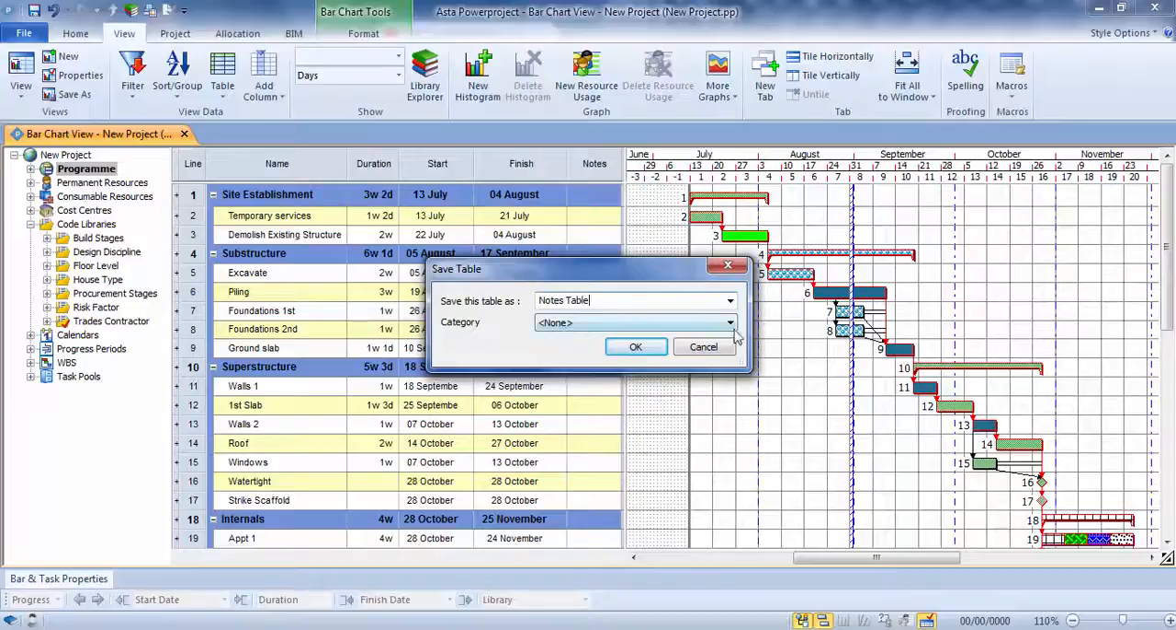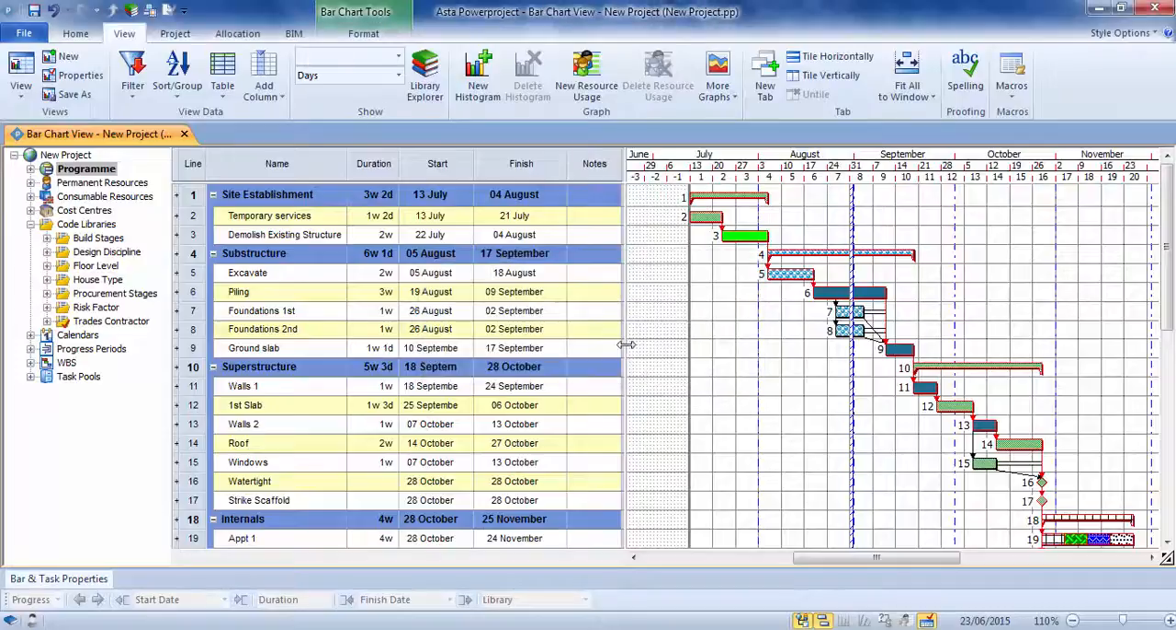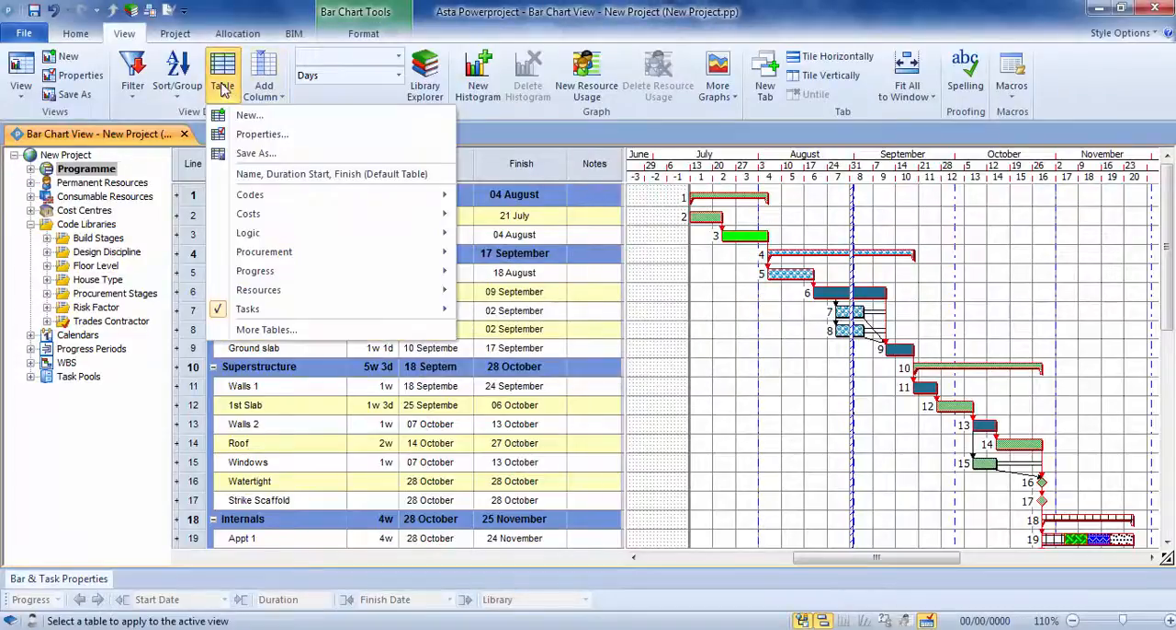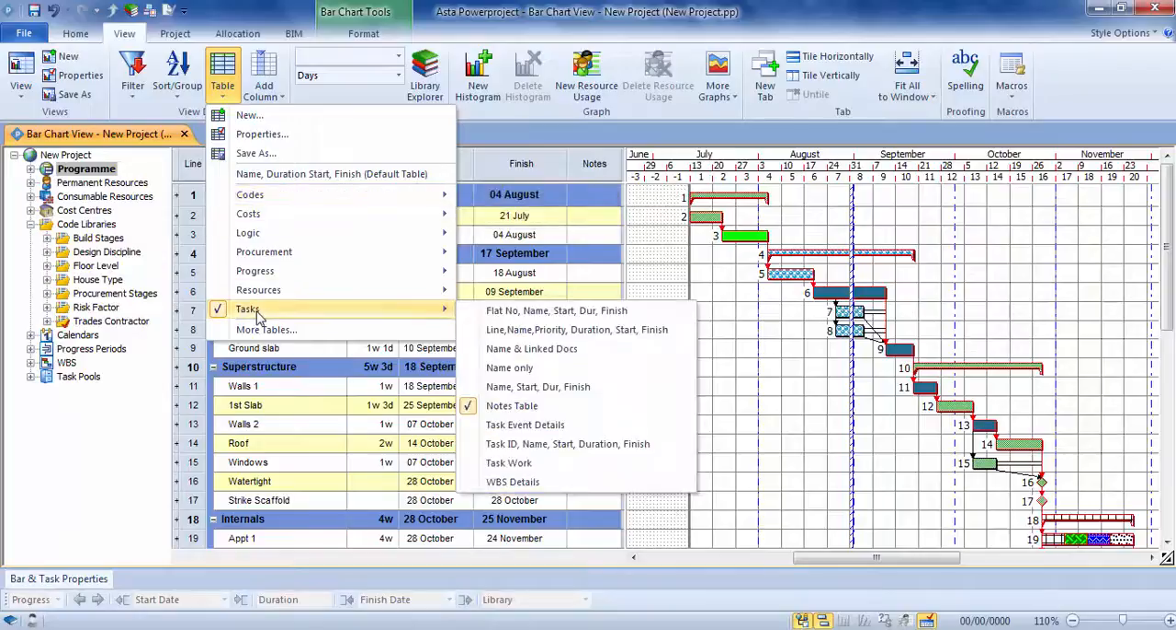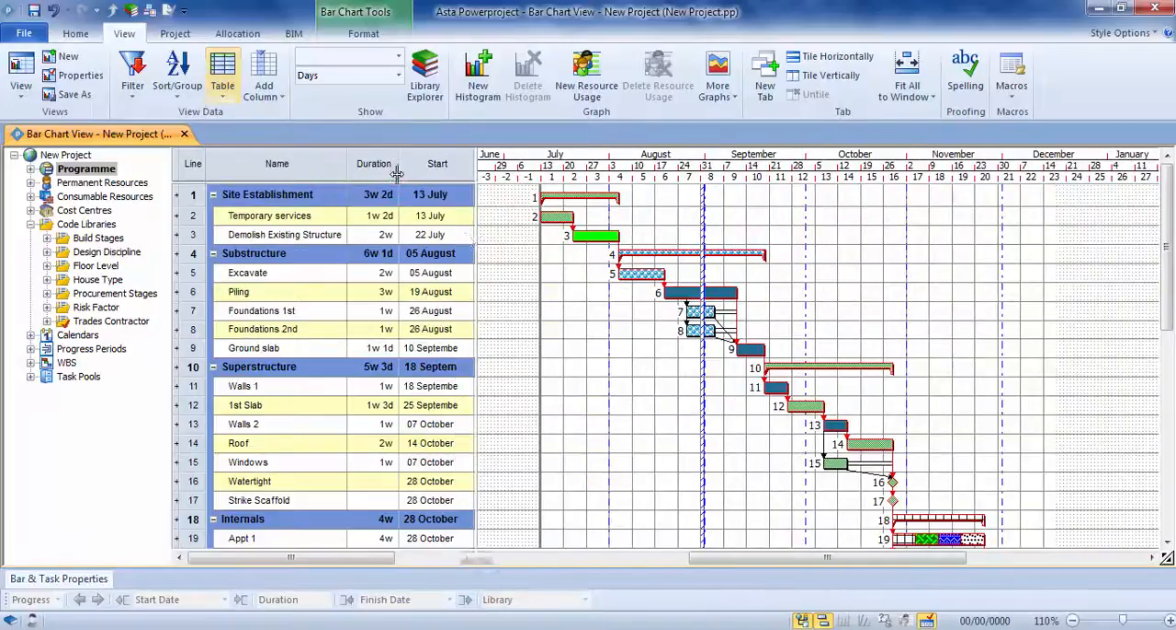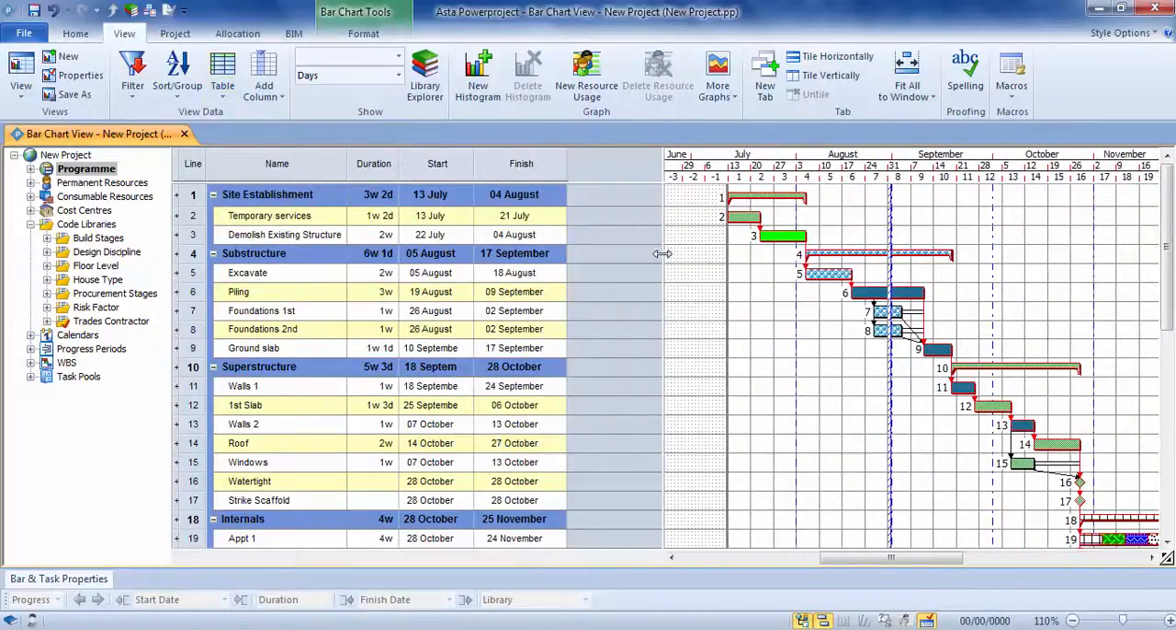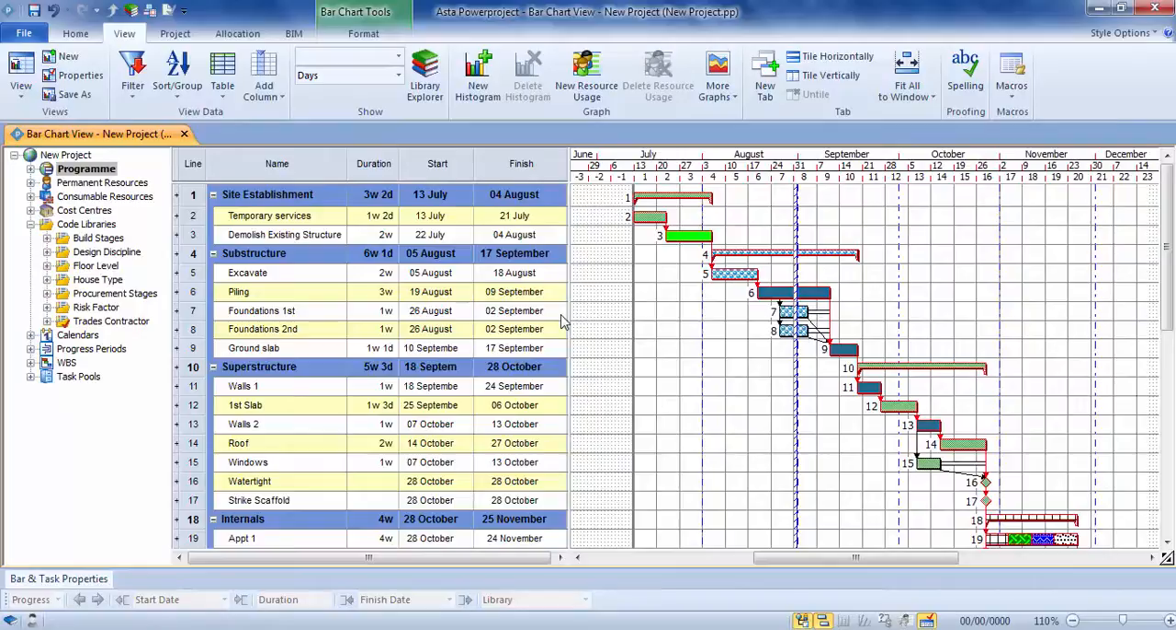There's categories as well you can put them under. So if I choose tasks and OK that, what I've now got under table is a number of categories, tasks being the one that I've saved it into. You can see that the software comes with some predefined tables anyway. There's mine. If you want to go back to the default, it sits at the top here, and that takes you back to the standard line, name, duration, start and finish.